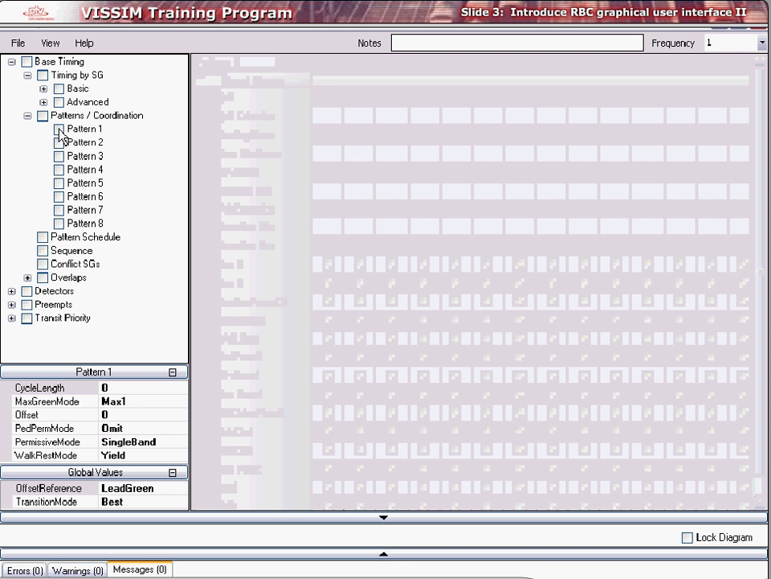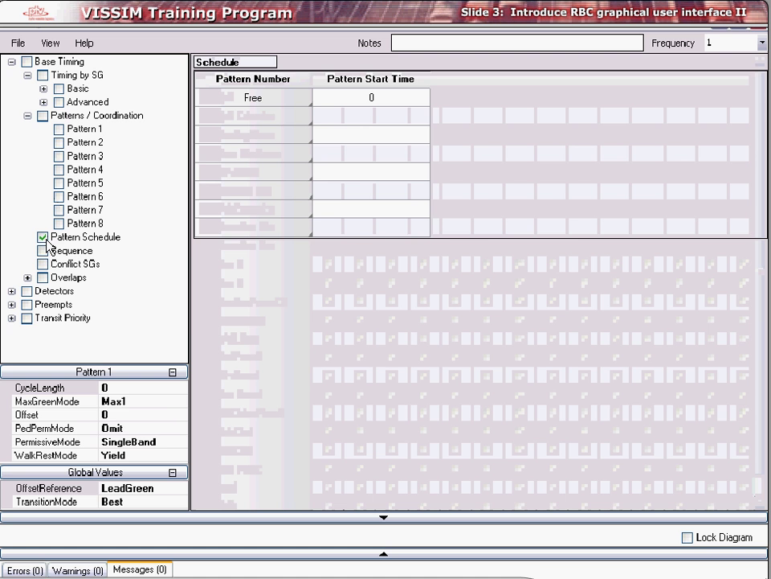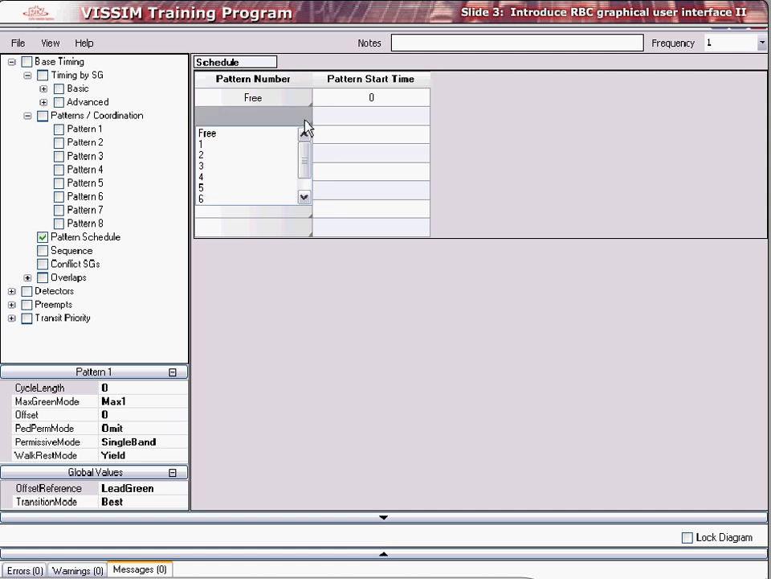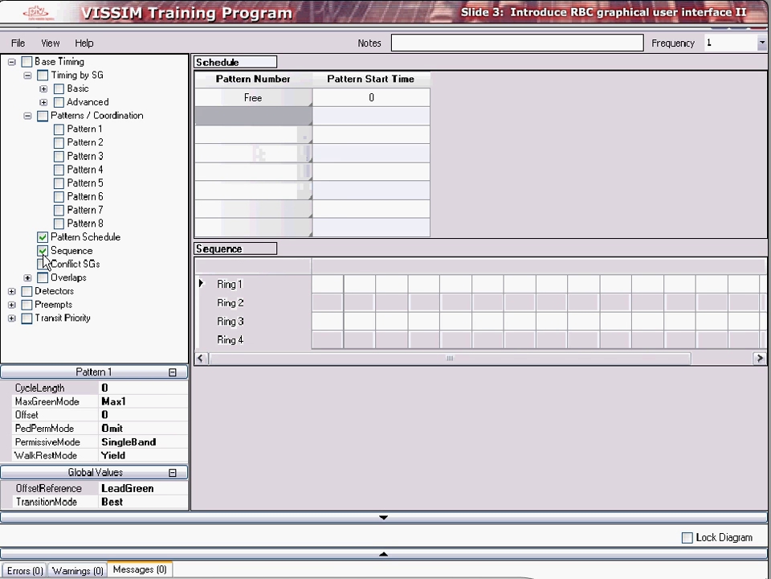The pattern schedule table defines the start times of each pattern. By default, basic timing is free running and starts at 0. The sequence table defines the ring barrier diagram for the signal timing plan. RBC allows users to define up to a maximum of 4 rings and 8 barriers.